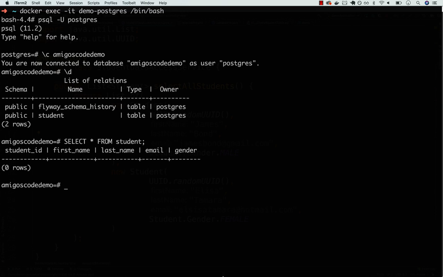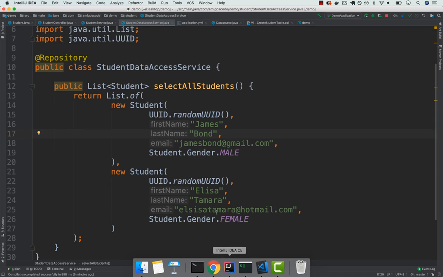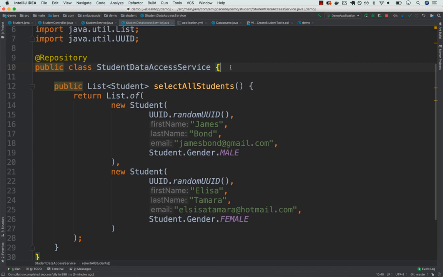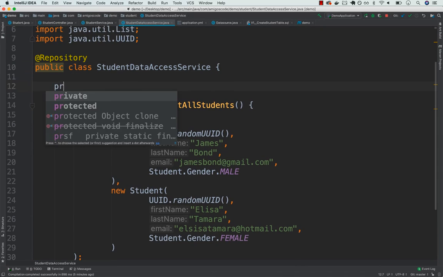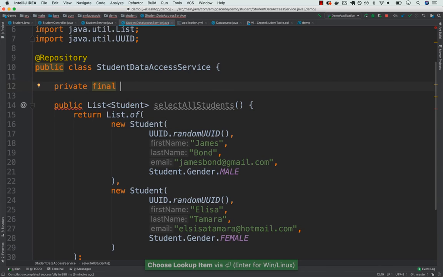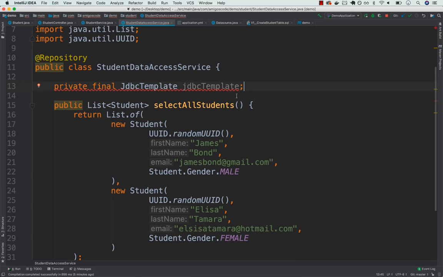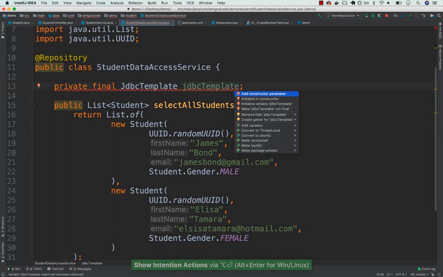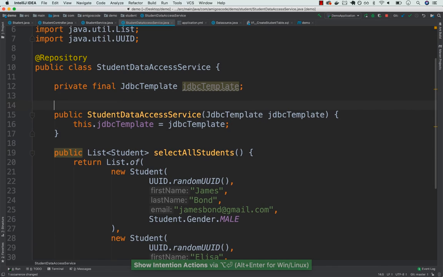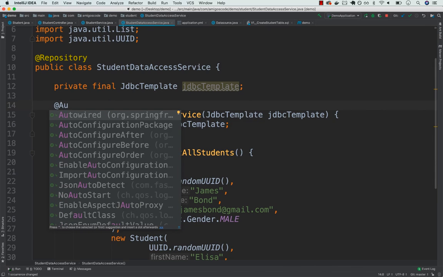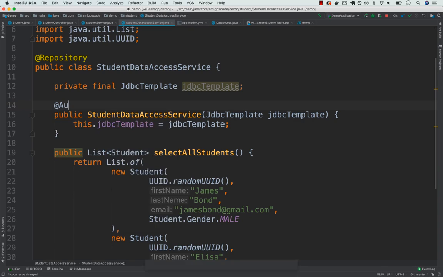So let me go back to IntelliJ. And the way that we do it is by injecting this class right here. So private final JdbcTemplate. So this guy right here. So this class allows us to interact with our database. So if I add this to the constructor, and now I need to autowire, so Spring automatically instantiates the JdbcTemplate so that you can use whatever you want. So let's go ahead and autowire.